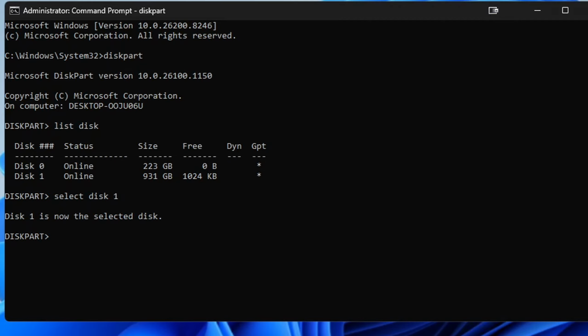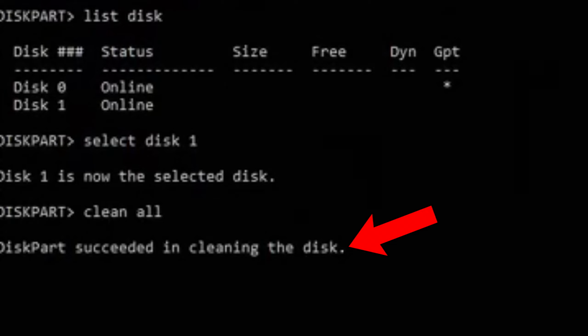Now you want to type in clean space all and then click on enter again. I don't actually want to clean it, so and then click on enter again. Your disk is now being fully cleaned and formatted. You can now sell the drive if you want to, or just do anything you want.